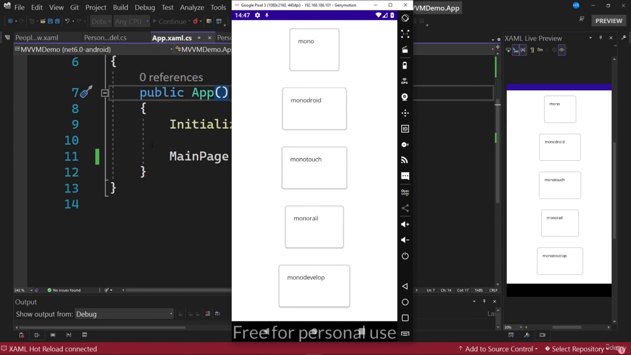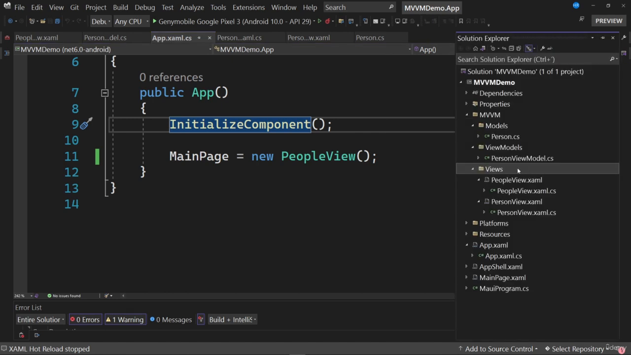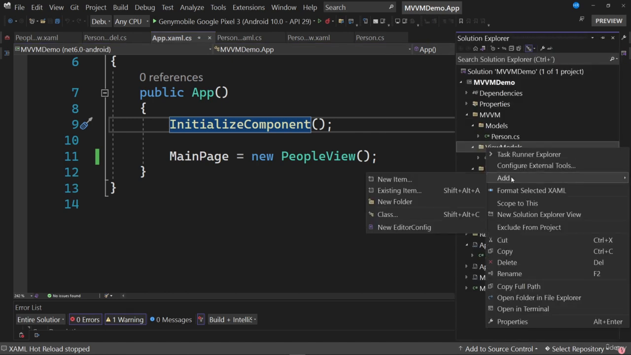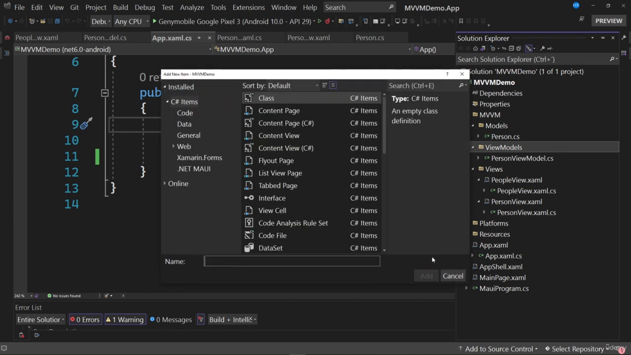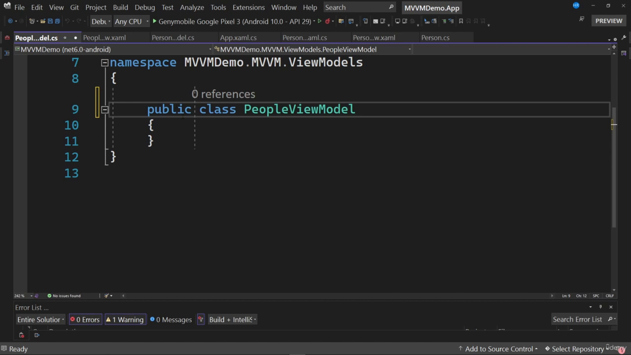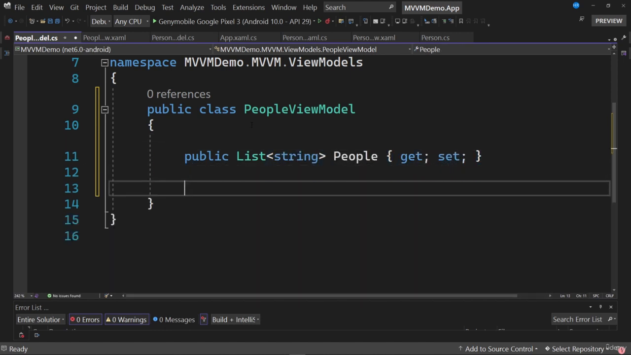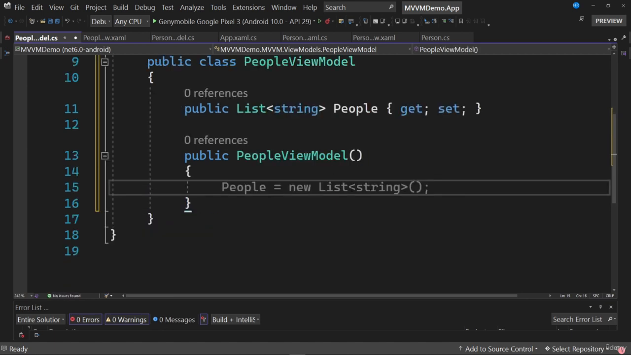How are we going to do this? Well, we're going to create the corresponding view model for this page in the folder called View Models. I'm going to create a new class and we're going to call it People View Model. Remember the nomenclature that I mentioned before. Once we have created this class, we're going to convert it into a public class and declare a property that is a list of strings called people. Let's create its get and its set, and also create the corresponding constructor for this class.